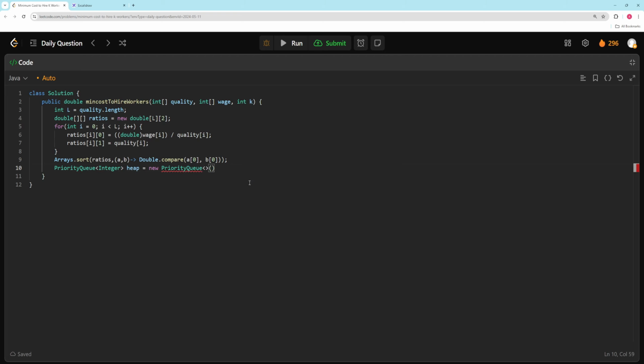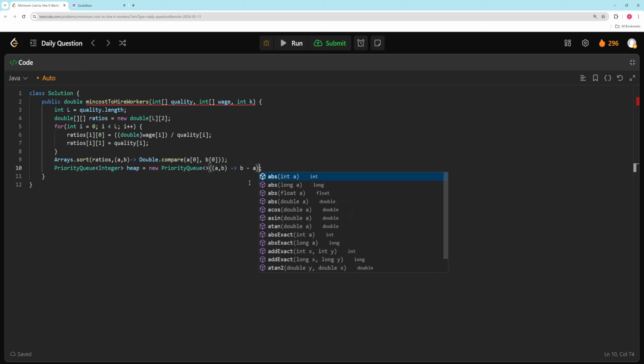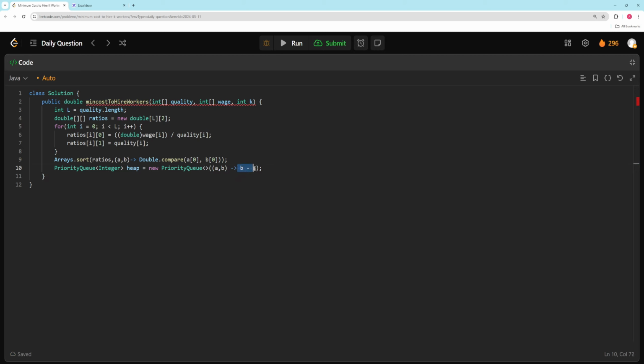And then we need to have a sorting function. So I think the default priority queue is a min priority queue, and we want a max priority queue because we want to kick out the biggest guy. So I think we can just do this, I believe. So yeah, basically, in most sort functions, if you do a minus b, it'll be increasing, b minus a will be decreasing.